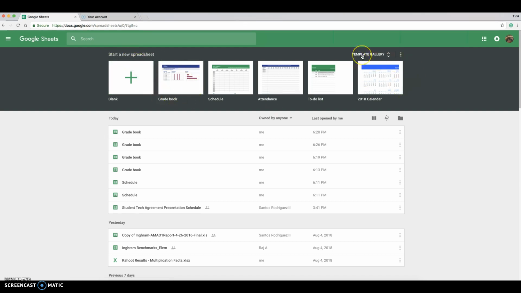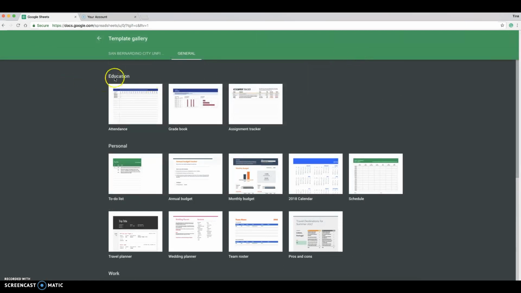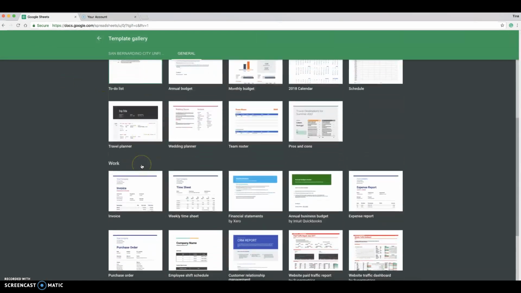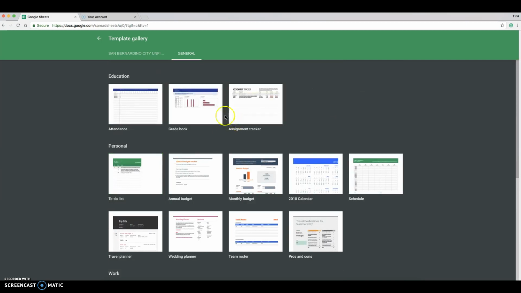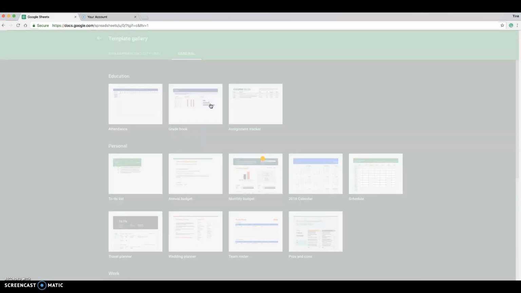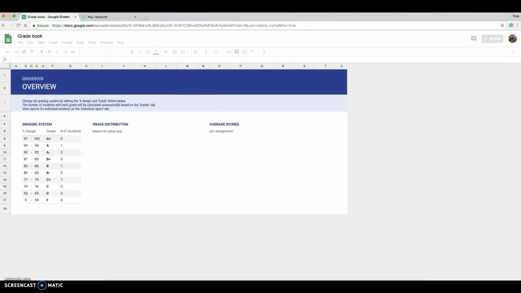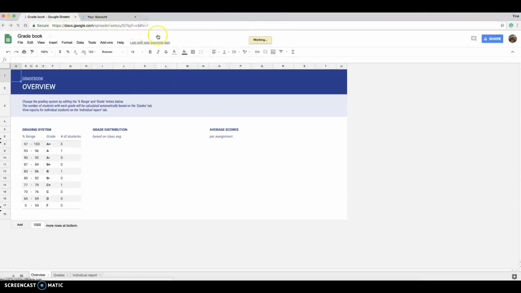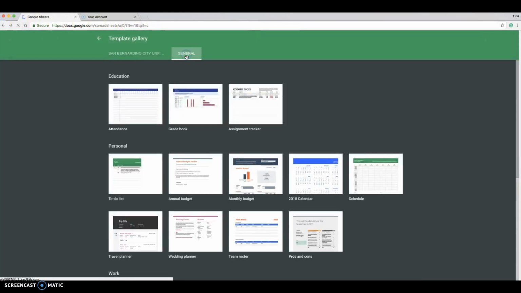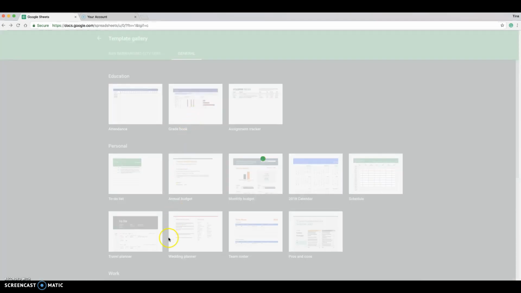If you do not see Gradebook, you could click right here on Template Gallery. Look for the heading Education. Sometimes you may have to scroll down and click Gradebook. And one thing, you want to make sure that it's general, just in case you're logged in to your SBC USD account. So not here, but right here, general. You'll click Gradebook.